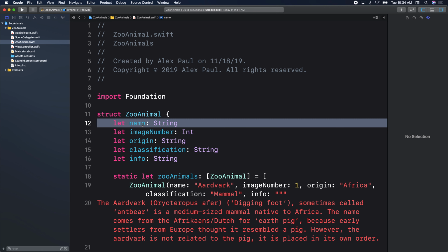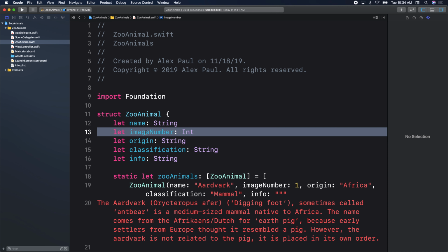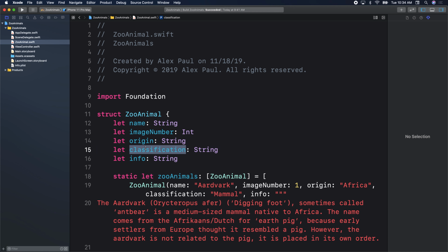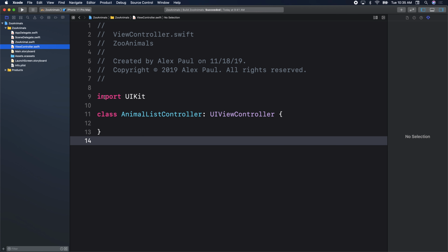And we have a name, we have an image number, which we use for the image, right? An image number is coming from the assets, everybody. We have an origin, we have a classification, which we'll use now to create the sections, okay? And we have info, which is the description of the animal. So that's what we have here. Our view controller is empty. We'll put the code in there. Our storyboard is also empty.